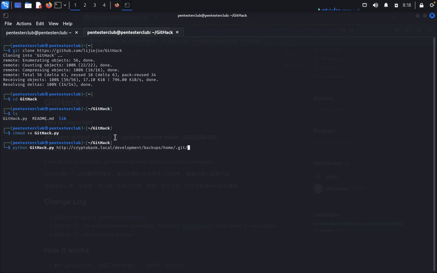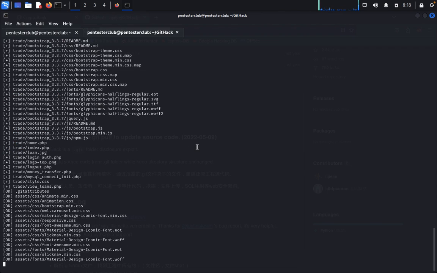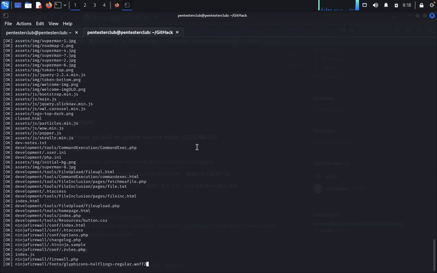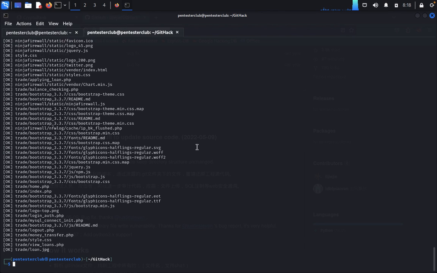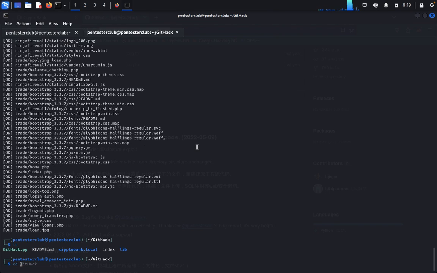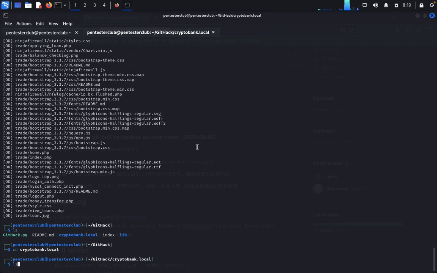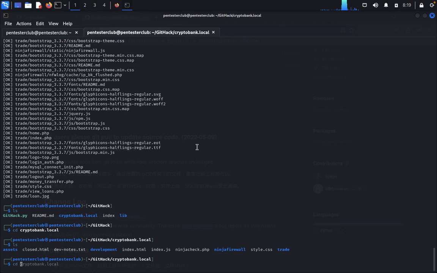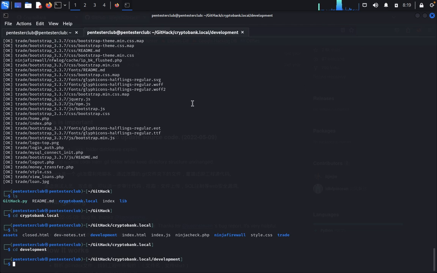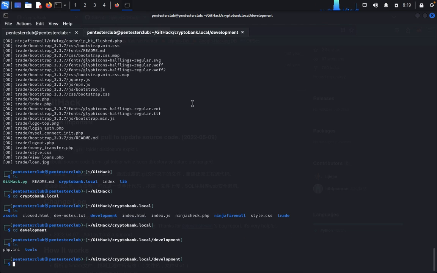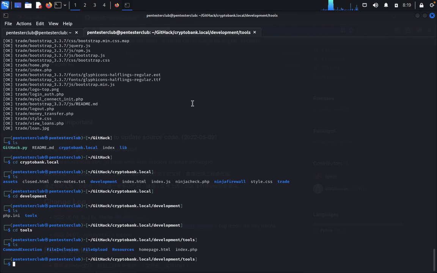If you want to go with the directory buster, this is the first URL which I got. So now it's extracting all the hidden information. Okay, so it was extracted. Now I can type list, cd. You just type cryptobank.local, then type list. Then you need to go to development, because first our tool is development, then type list, and we get the tools in the directory.